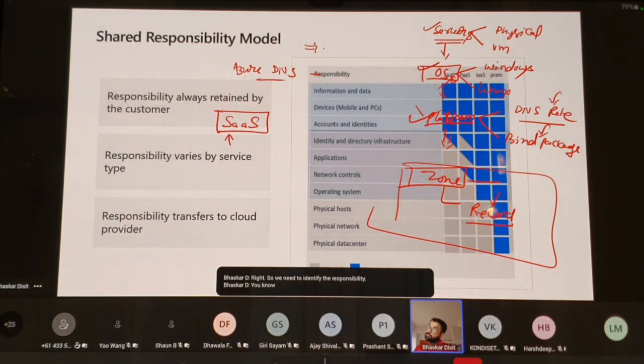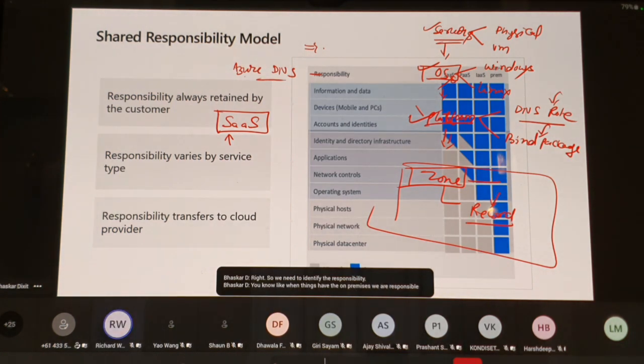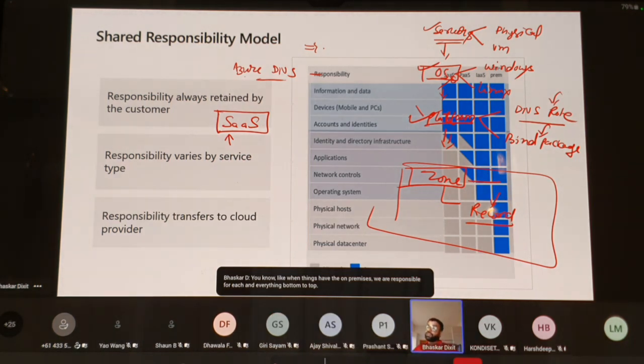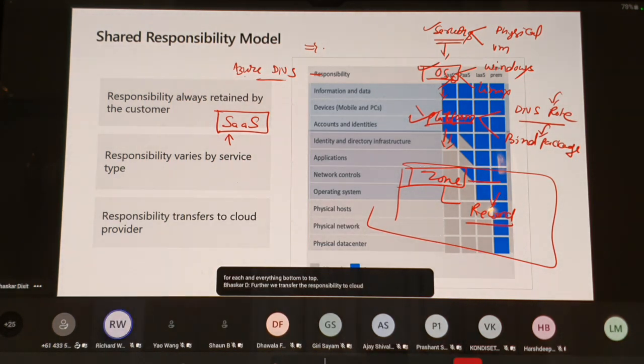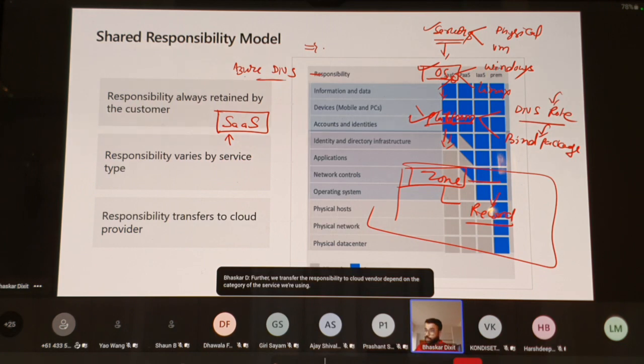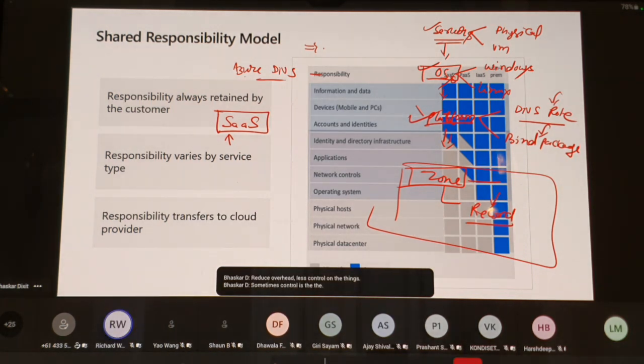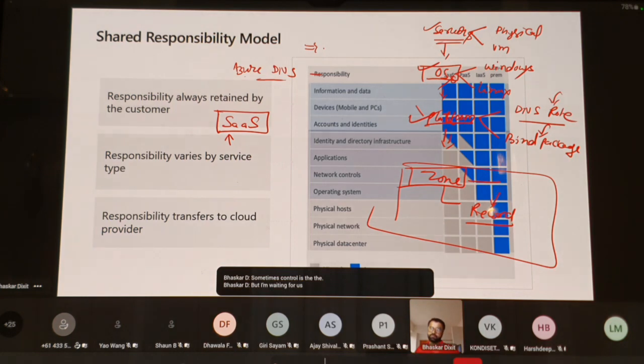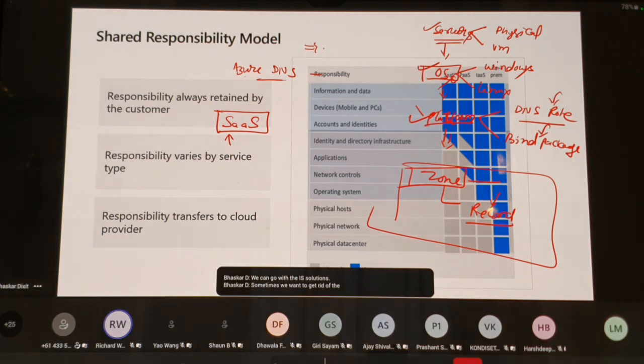And when things are on-premises, we are responsible for each and everything, bottom to top. Further, we transfer the responsibility to the cloud vendor, depending on the category of the service we are using. Reduced overhead means less control over the things. Sometimes control is the primary thing for us, and we can go with the IaaS solutions. Sometimes we want to get rid of the overhead which we were facing at the time of managing the virtual machine, and we can go with some other service.